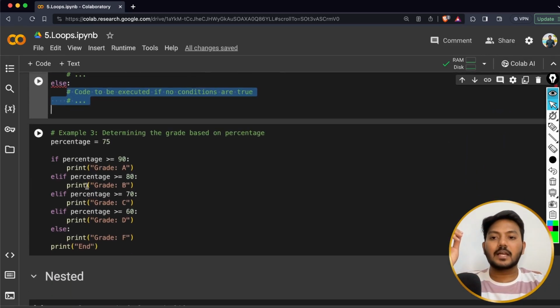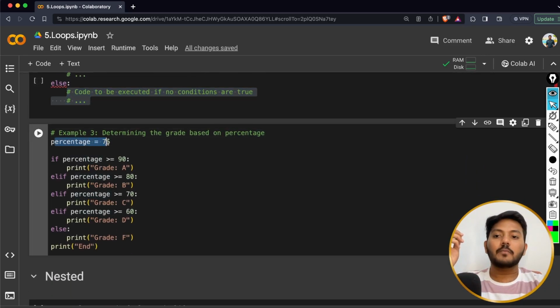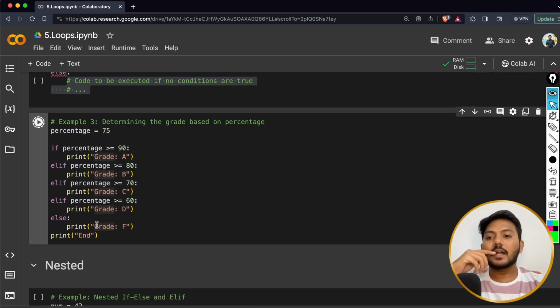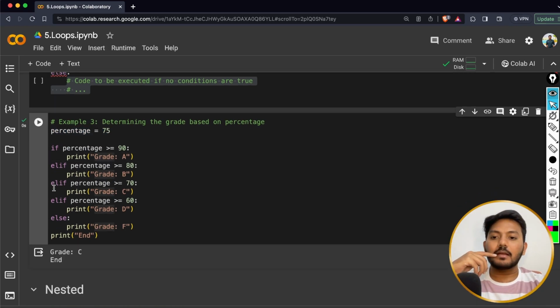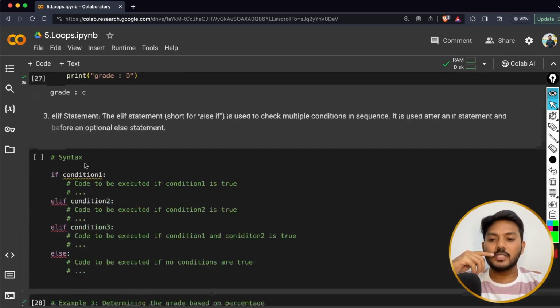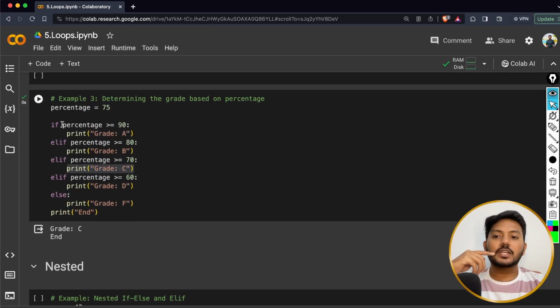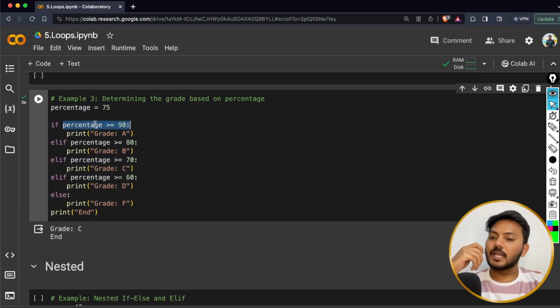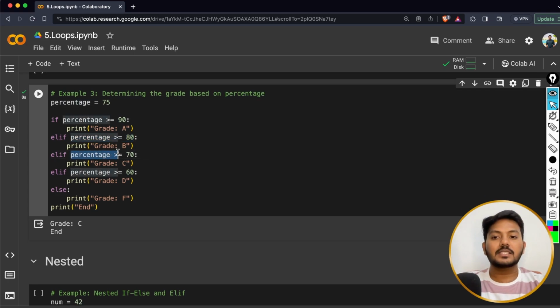Now going back to our example, percentage equal to 75. Let me execute this and understand the output first. So we are getting directly grade C rather than getting grade C and D and E. How is it working? First, it will check if percentage is greater than 90. It is not, then it will go to elif. Else if percentage greater than or equal to 80, 75 is not, so even this condition is failing, and it goes to the next elif, which is percentage greater than 70, which is valid because 75 is greater than 70, and it is printing grade C.